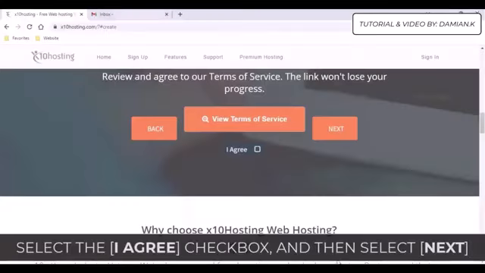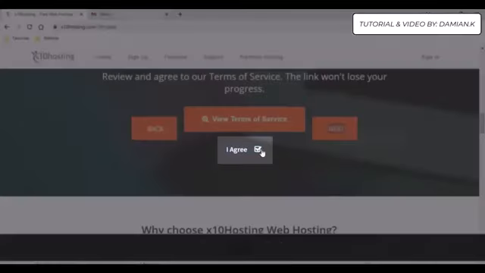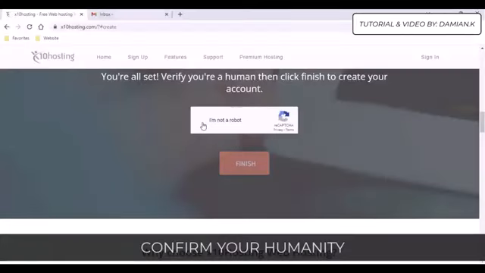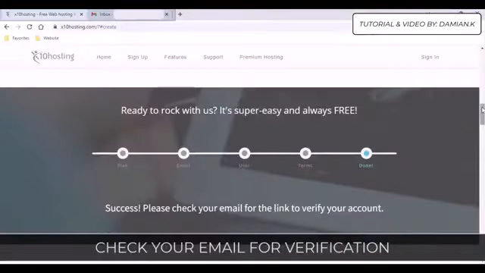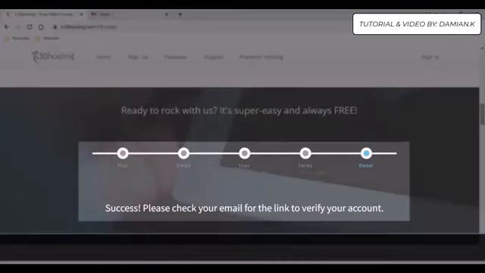Select the I agree checkbox and then select Next. Verify that you are a human by selecting the I'm not a robot checkbox and then select the Finish button. Your timeline should now say Done, and you should see the success message visible at the bottom of the page.